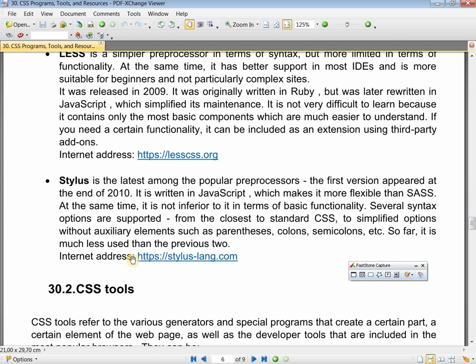Last one, Stylus, is the newest after the popular ones. Its first version was in late 2010, written in JavaScript, which makes it more flexible, but it doesn't have as many features. It has a few syntax options. There are simpler options, but it is still not as widely used as the first two.